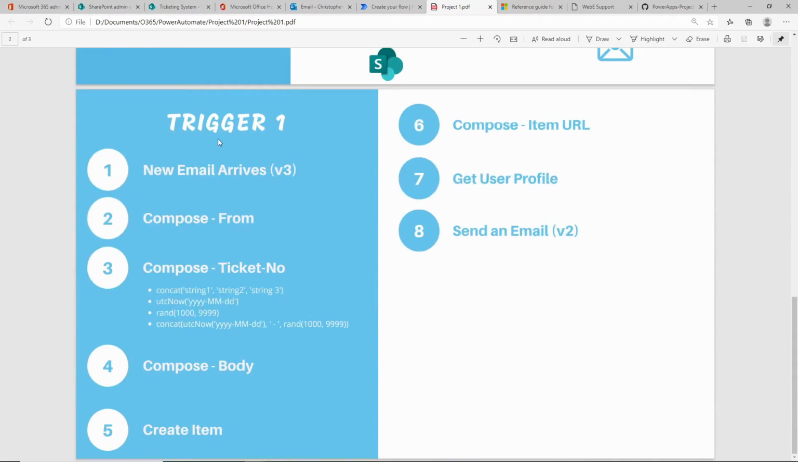So let's scroll down. If we go through to our first trigger, we can see over here we've got trigger 1. And the first action that it's going to be doing is monitoring our inbox for any incoming emails that have a subject of support. So the action that it's going to be performing is new email arrives. And this is an action provided by Power Automate, and it's currently on version 3. If you're watching this video at a later date, it might be on a different version.